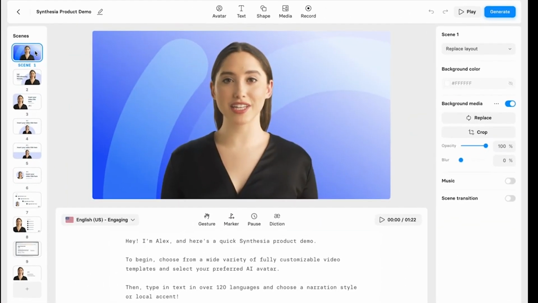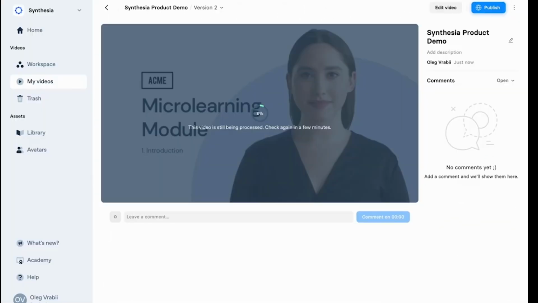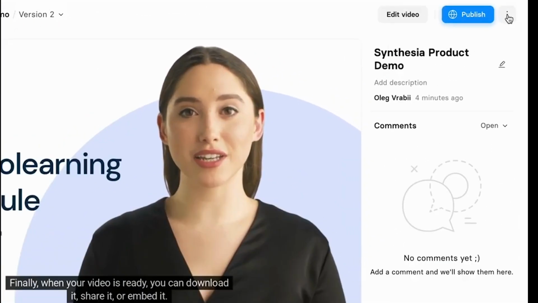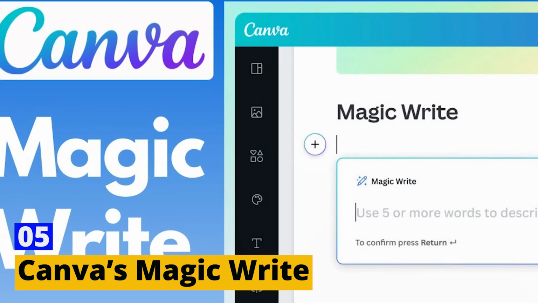For content creators who want to leverage the power of video without the associated high costs and complexity, Synthesia is a game changer. Number 5. Canva's Magic Write.